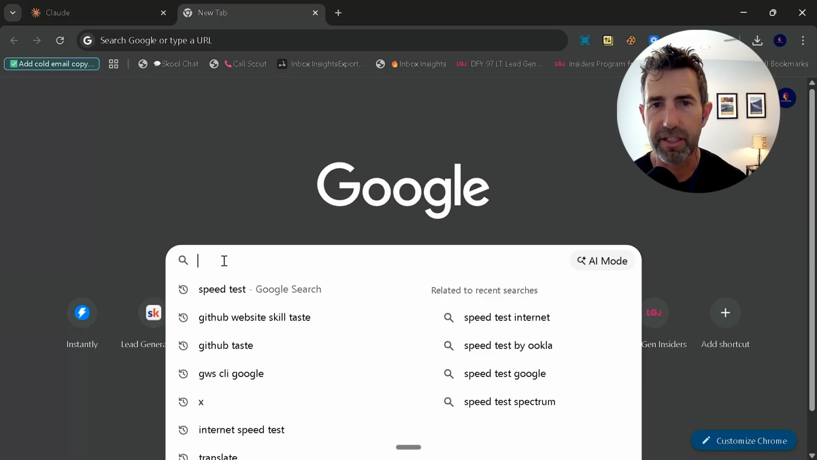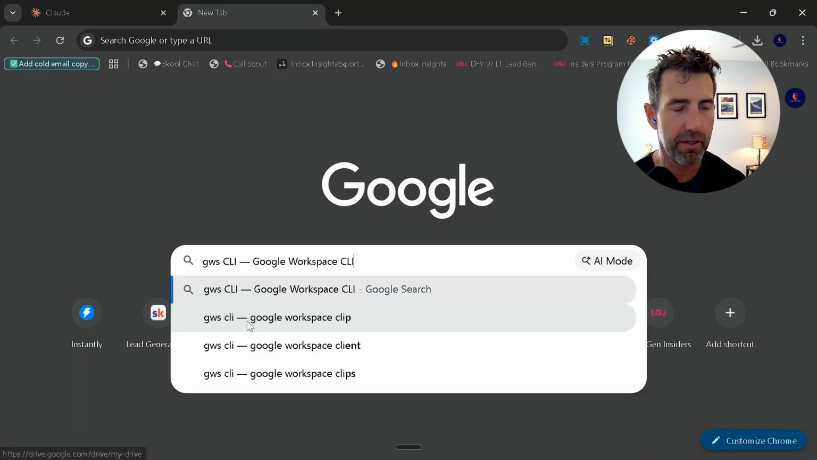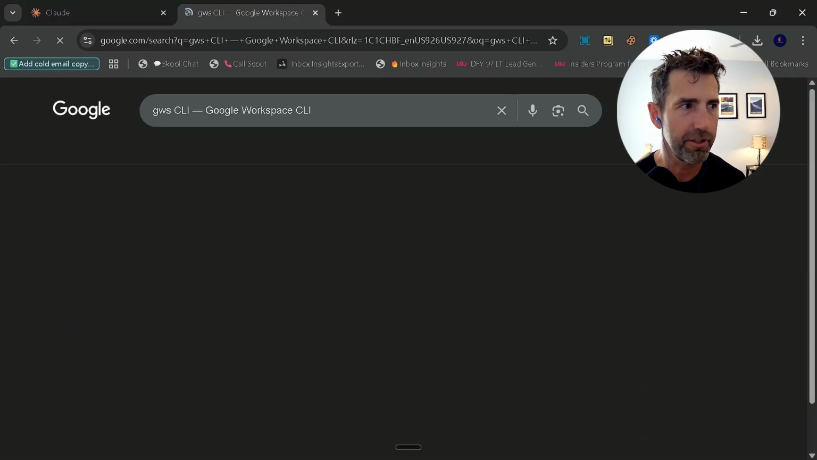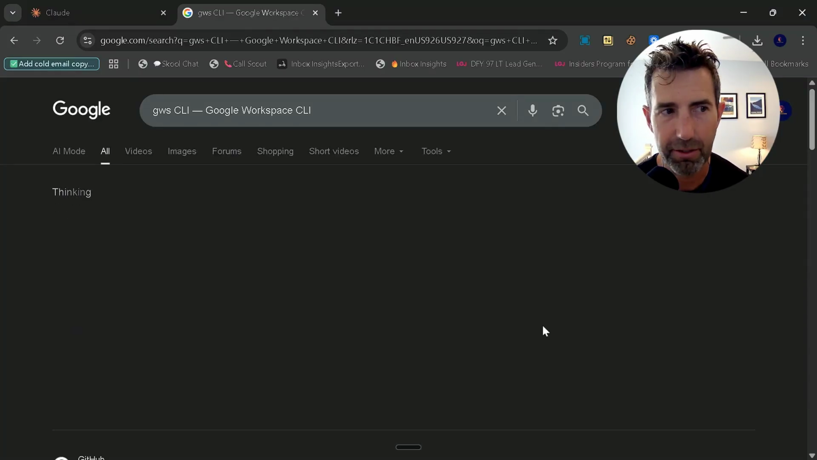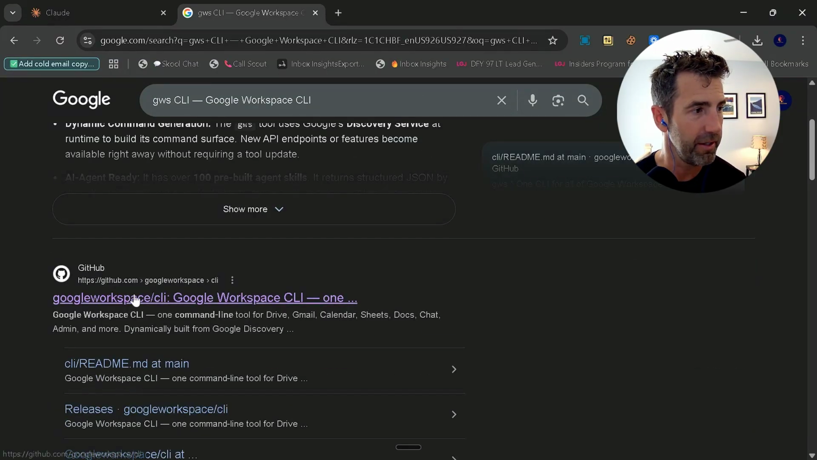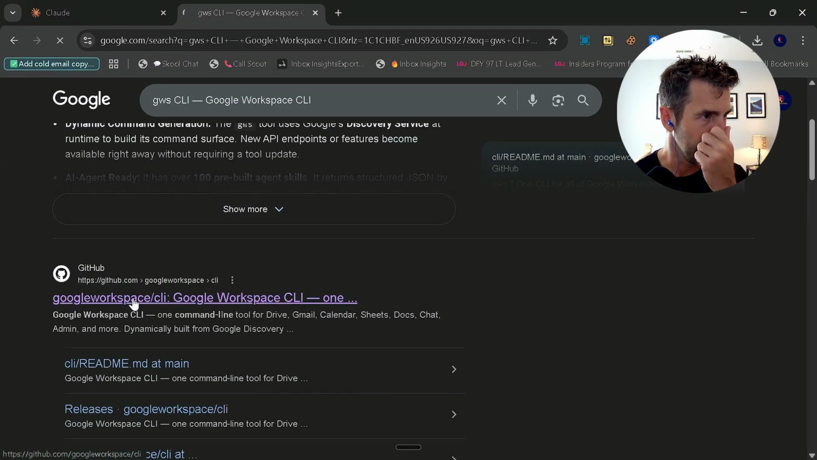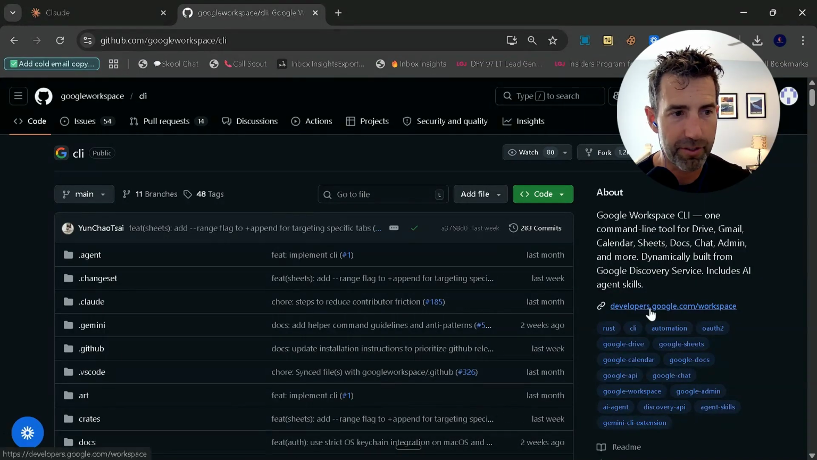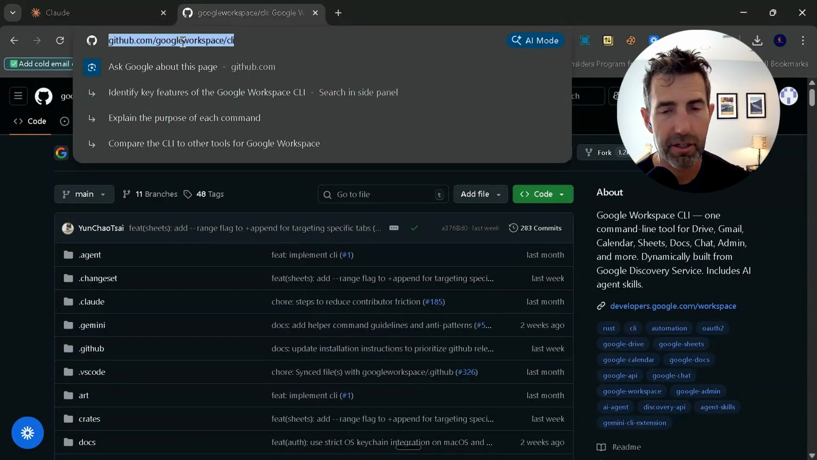The tool is actually called, I'm going to paste it right here, GWS CLI, for Google Workspace CLI. If you just Google search it, it's going to pop up as a GitHub. Then you can give Claude Code the exact URL to this GitHub, and it'll actually install it for you. So right here, here's the GitHub. We'll click into it, and this is it. You can see it was done by developers.google.com workspace, so completely legit. You can just copy this URL.